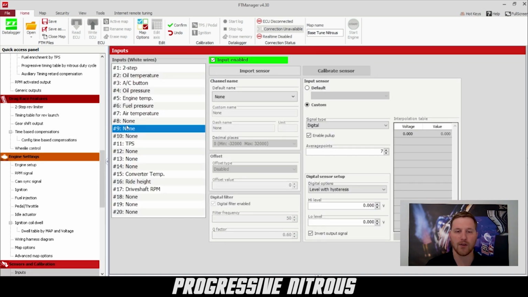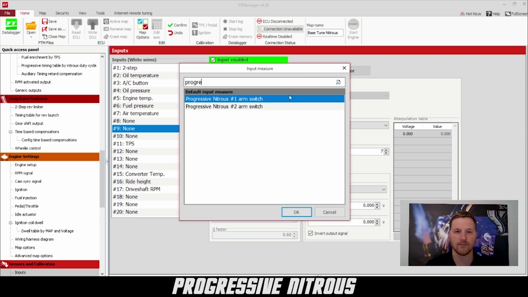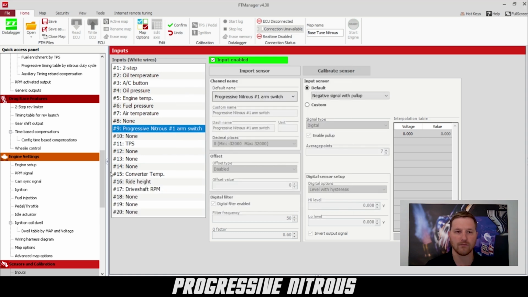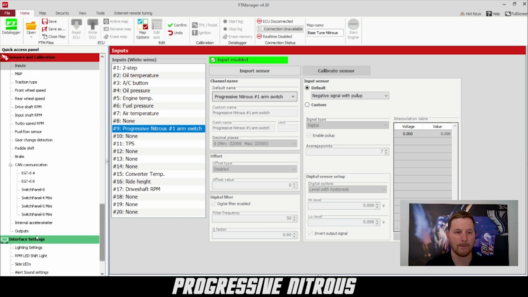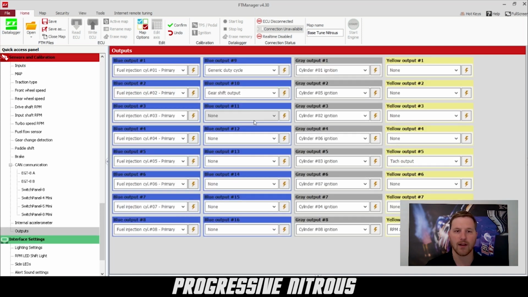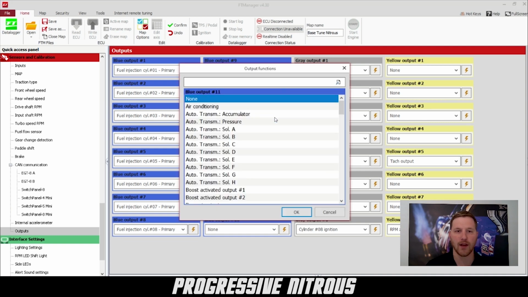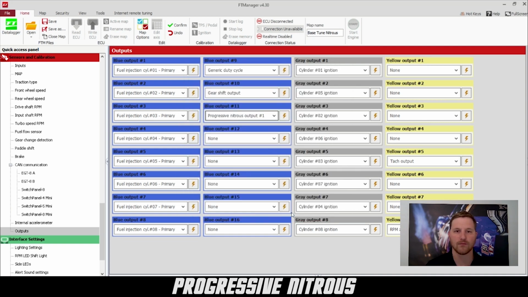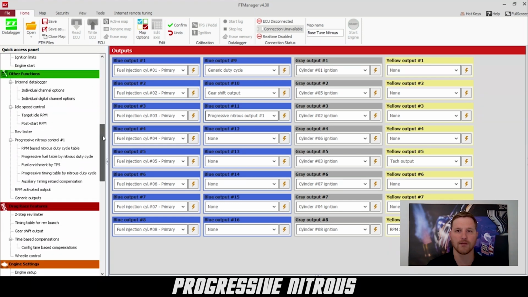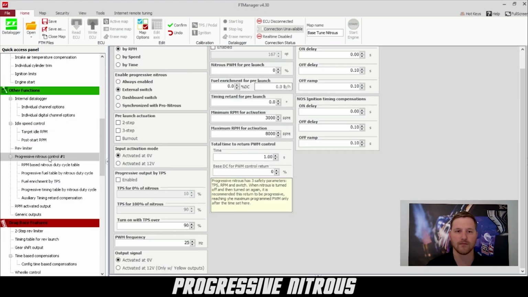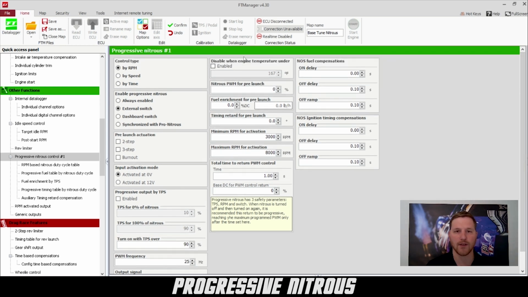And we're going to configure a progressive nitrous arm switch. Now we can scroll down to our outputs and configure our progressive nitrous 1 output. Then we can scroll back up to other functions and click on progressive nitrous. This is the main screen to set up progressive nitrous.